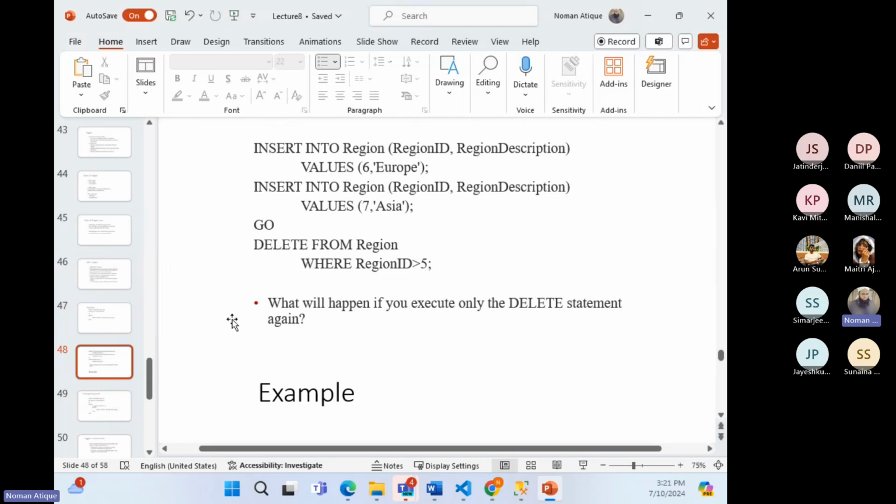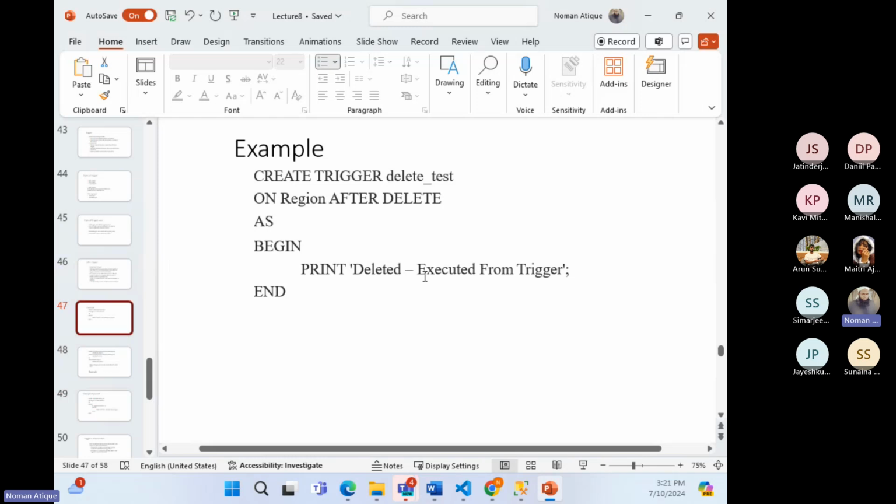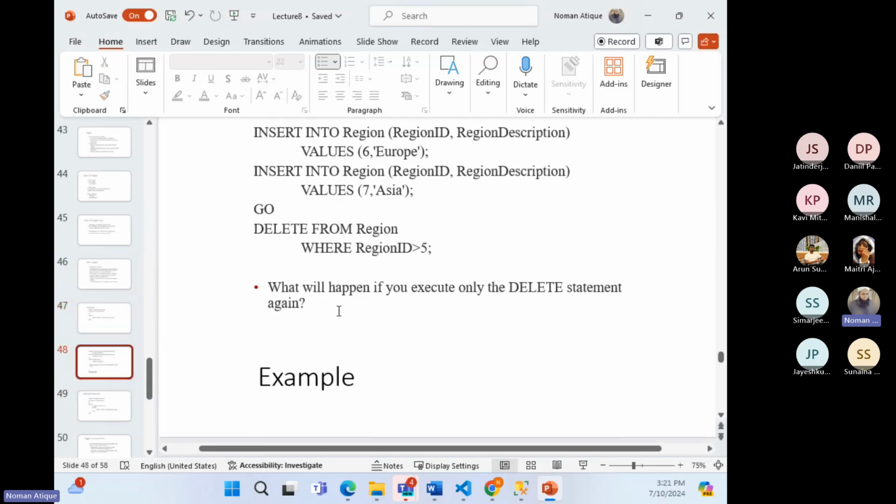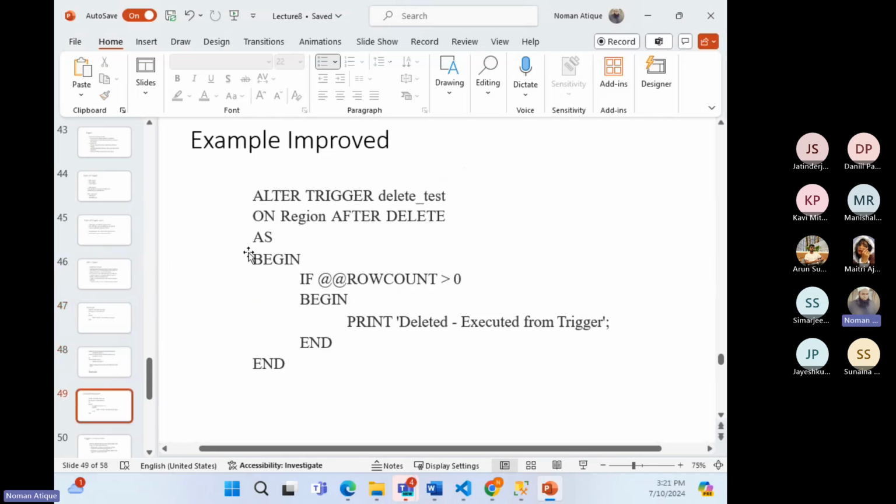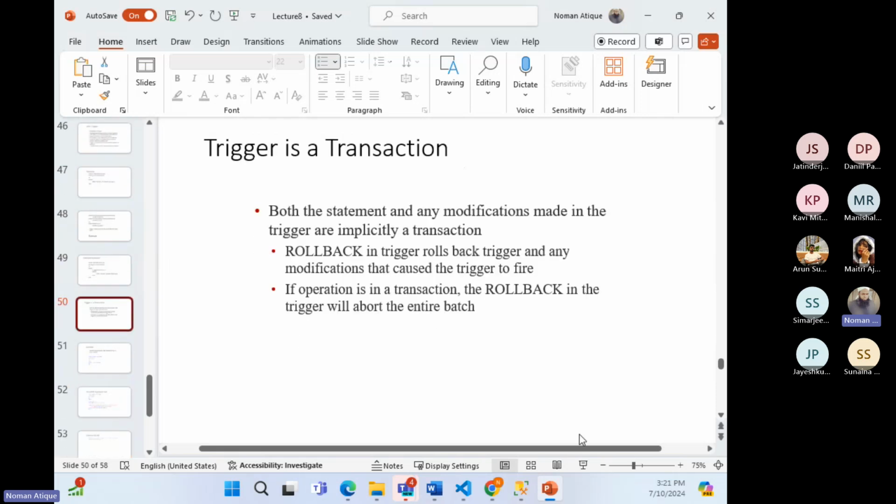You will see that the delete statement will just display that print, that the delete statement from the trigger has happened. Now, examine: after trigger delete test on region, after delete begin, if row count is greater than 0, begin print deleted, executed from the trigger. So you can just check all these commands by yourself.